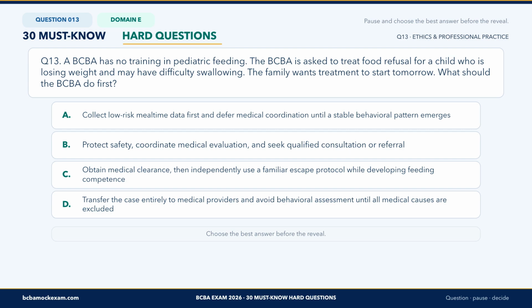Question 13. A BCBA has no training in pediatric feeding. The BCBA is asked to treat food refusal for a child who is losing weight and may have difficulty swallowing. The family wants treatment to start tomorrow. What should the BCBA do first?